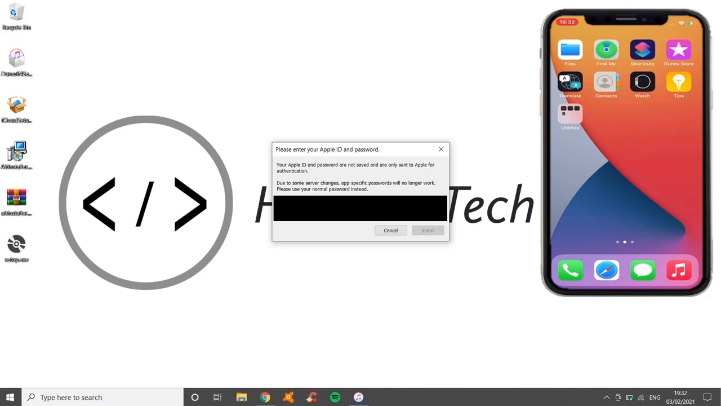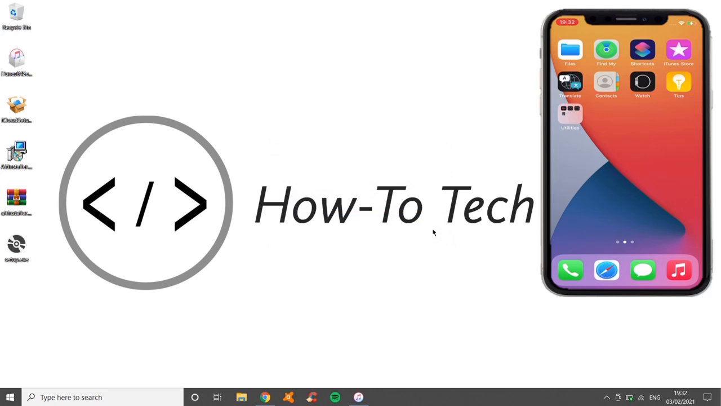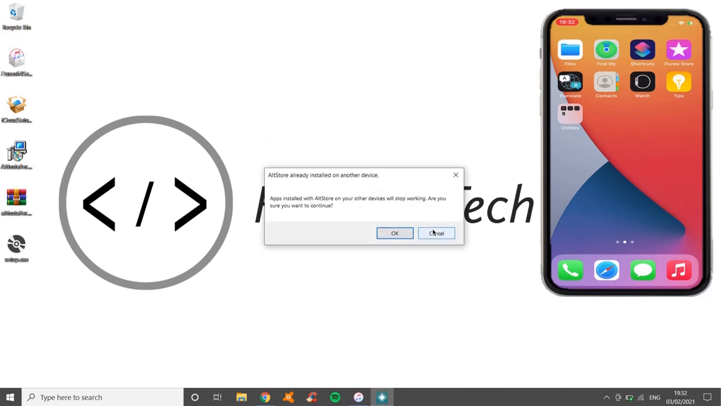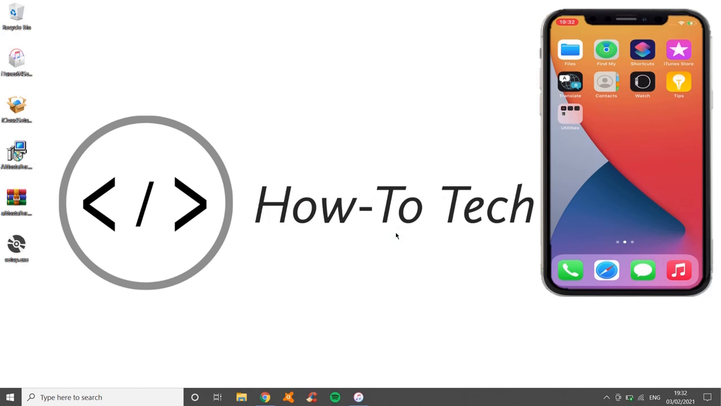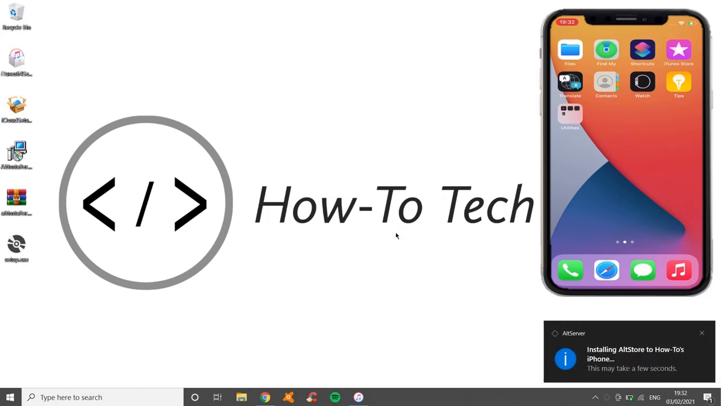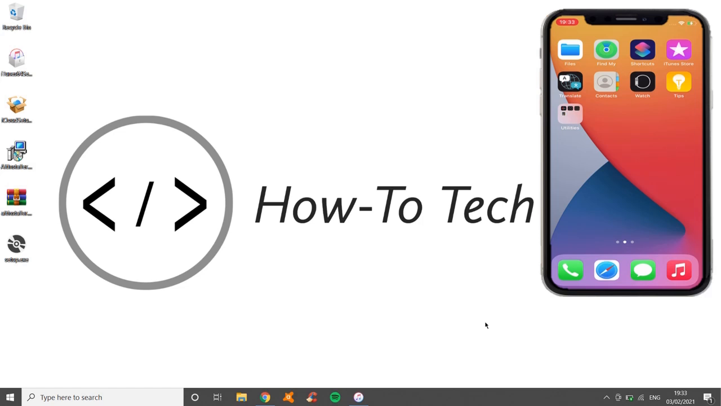So I'm just going to put in mine now. Here we go. It's perfectly safe. Then click install, and we'll wait for that to happen. At the bottom right-hand corner, hopefully there'll be a message: apps with AltStore on other devices will stop working. Do you want to continue? Yes, so click okay. In the bottom right-hand corner, we will see that installing AltStore is happening to my phone. Momentarily on my phone, you will see AltStore start to open. It shouldn't take too long because it's not a massive file. It gets done pretty quickly.